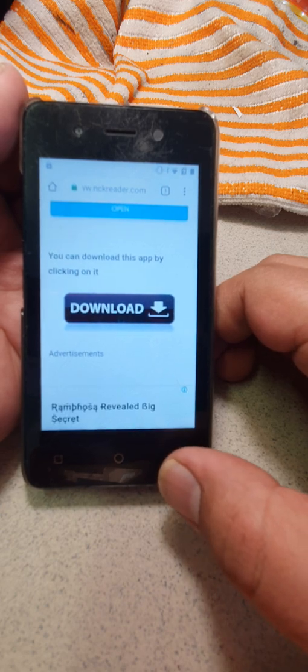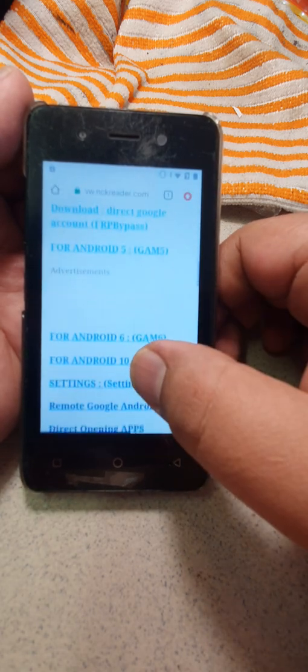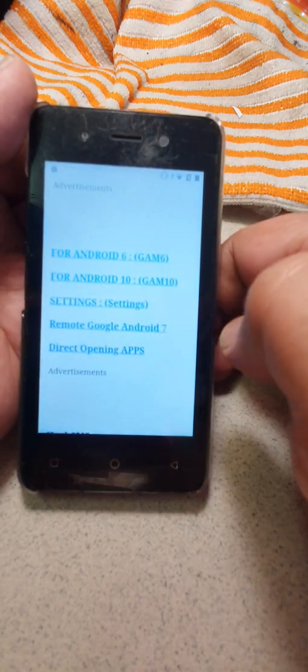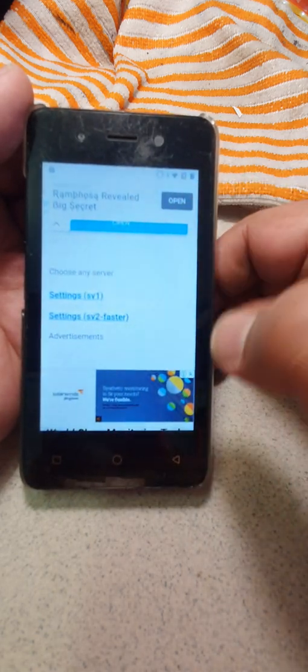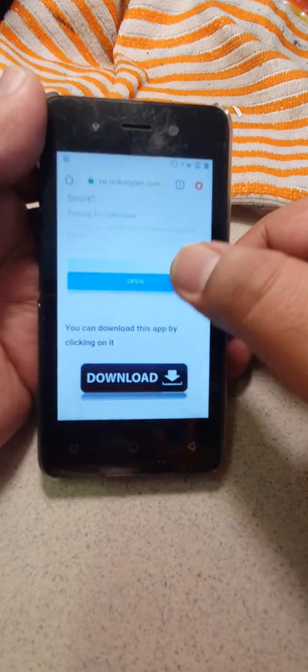Okay, afterwards it's gonna take us back to the Chrome. We're gonna go back here, and okay, we're gonna go one more time back, and one more time back again. So we come back to the NCK reader's homepage, and from here we're gonna download the settings. So once we download the settings, it will allow us to get into the phone settings. Just click on download.